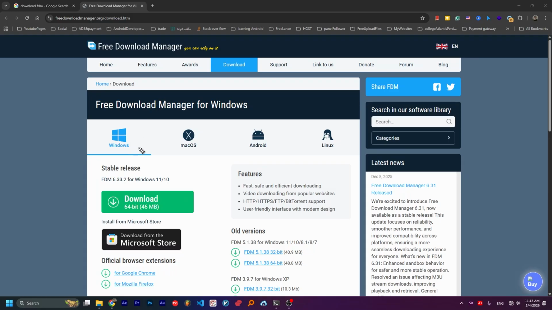The FDM website automatically detects your operating system. So as you can see, I'm using Windows. It detects that I'm a Windows user. And in here, if I press on this download button, the download will start.